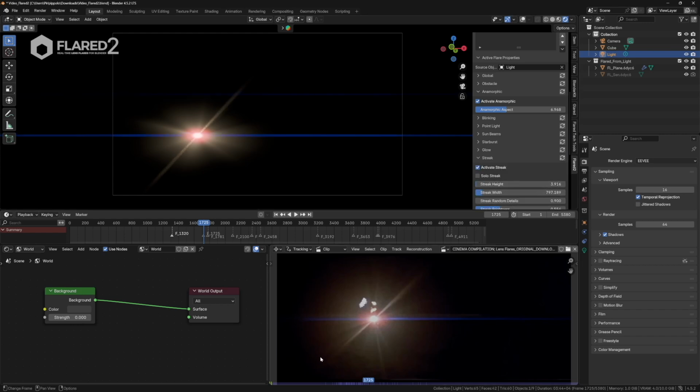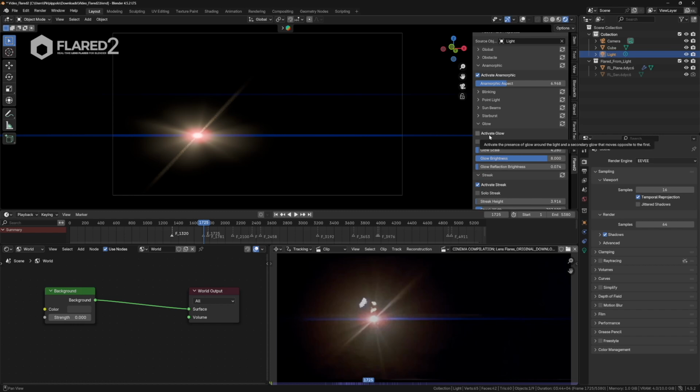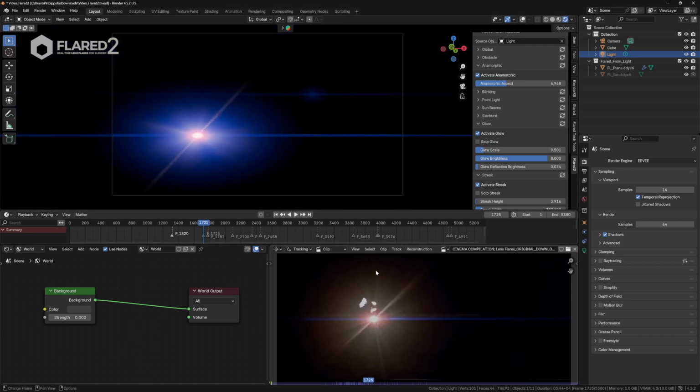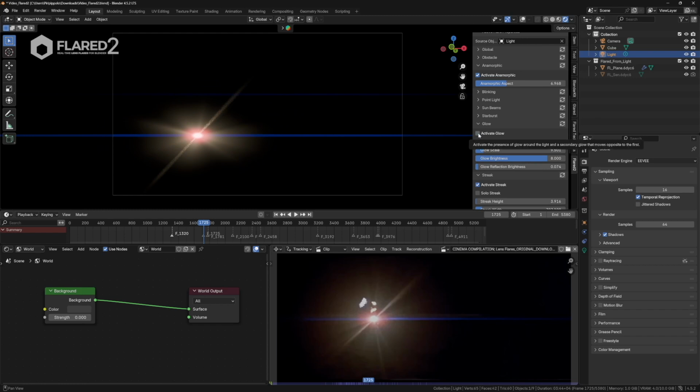There is a reddish light there. I don't know if I can use the glow to create it, but no, I can't use the glow because the glow has the same color of the streak. This is something that we cannot modify. So if I activate the glow, it will be blue. And here we have a red light. So I can make something different.